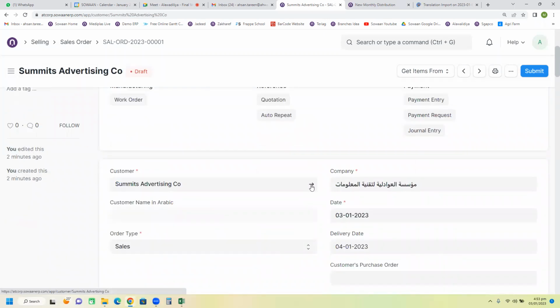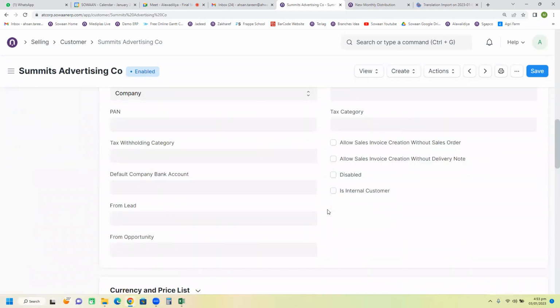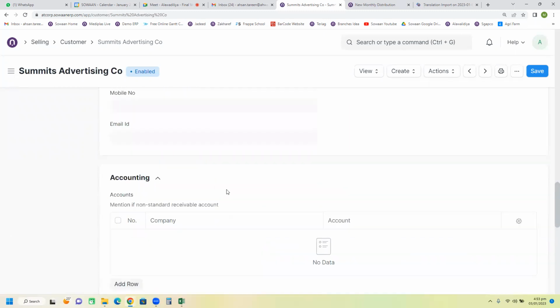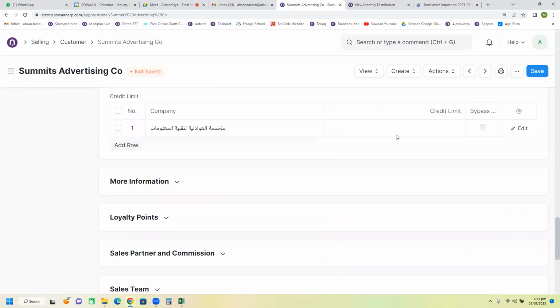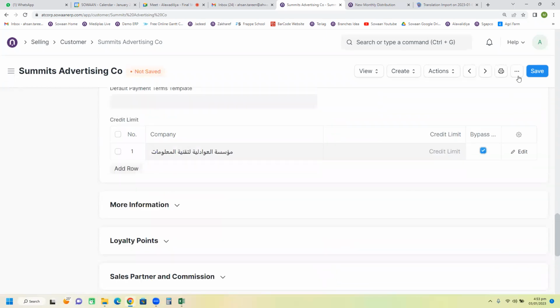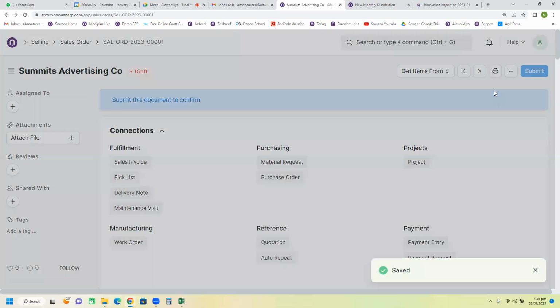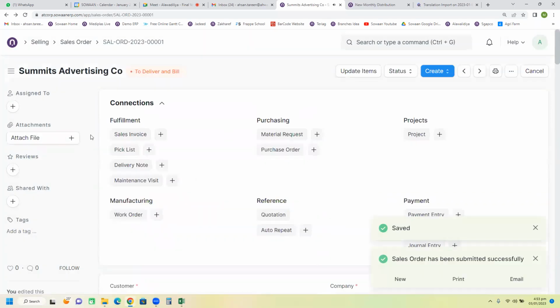For this customer, you have to set a credit limit here so that this can be recorded. Otherwise, the system will stop you from crossing the limit. So I just bypass the credit limit. Now it is saved.